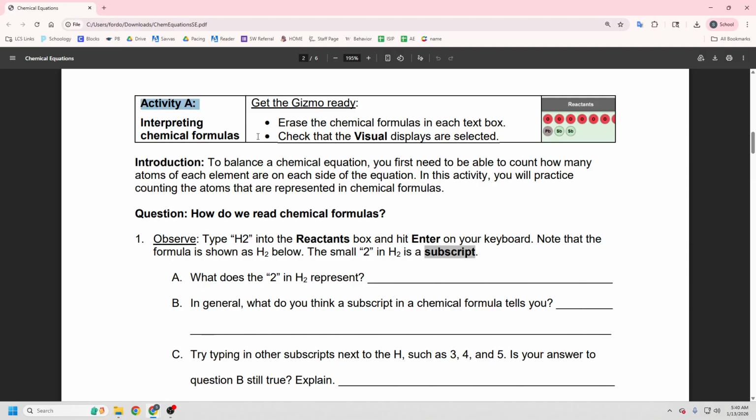Activity A on page 2. Erase the chemical formula in each text box. Check that the visual displays are selected. Introduction. To balance a chemical equation, you first need to be able to count how many atoms of each type of element are on each side of the equation. In this activity, you will practice counting the atoms that are represented in the chemical formulas.